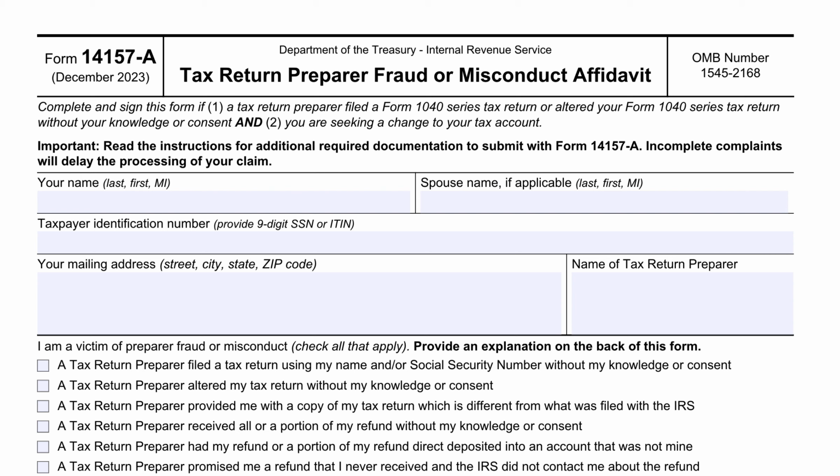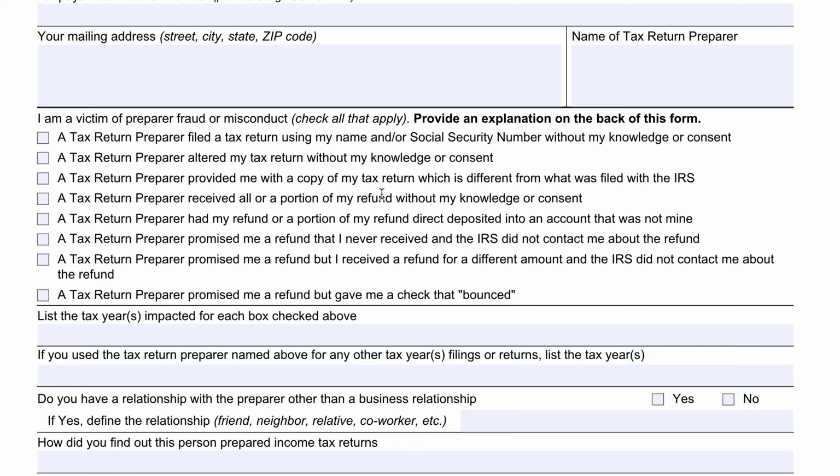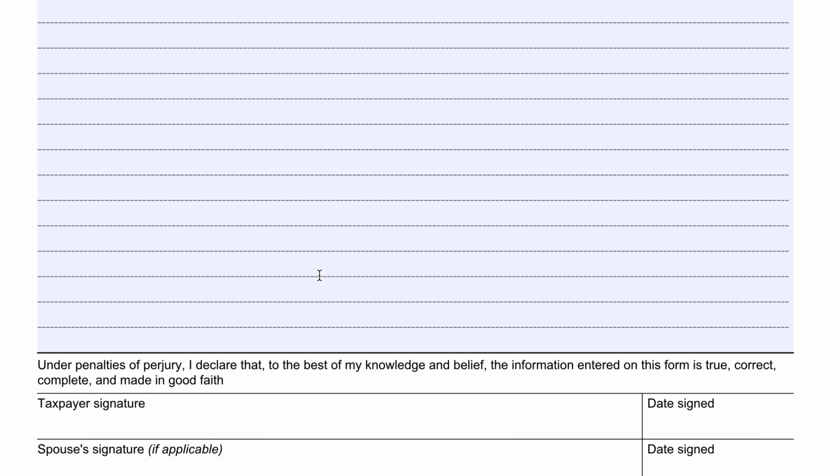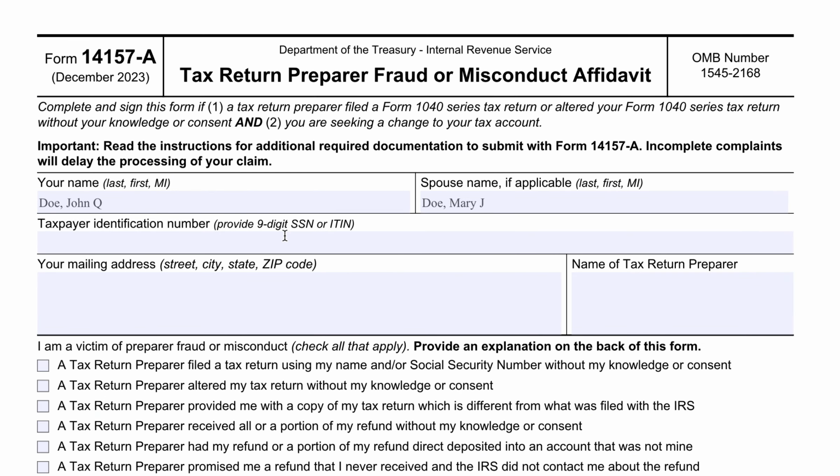We'll be completing it on behalf of our taxpayer, John Doe, as we do. So let's go ahead and get to it. Let's go ahead and put in our taxpayer's information and his spouse, Mary Doe. So a note is that if you are filing a joint tax return and you're making a complaint jointly for that return, then on page 2, when we get to the taxpayer signature, both spouses will have to sign and date this. So just keep that in mind.